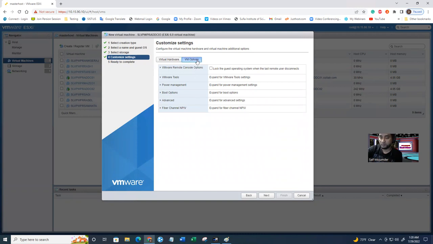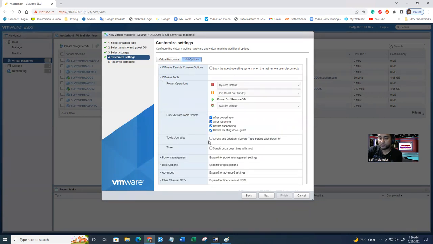On the VM Options tab, if you click, you're going to see some options here. You don't need to go through each and every option. Only one thing is very important, which is VMware Tools. If you expand it, you're going to see here tools upgrade: check and upgrade VMware Tools before each power on. The reason is, whenever VMware releases a new VMware Tools, when you click a virtual machine on your ESXi host, it's going to pop up an alert: VMware Tools needs to be updated.